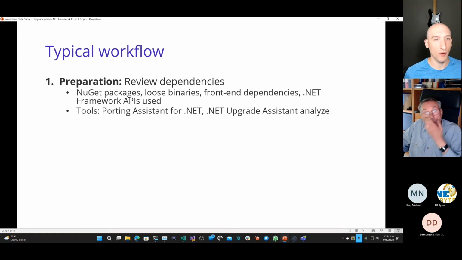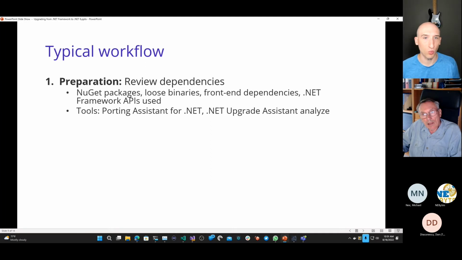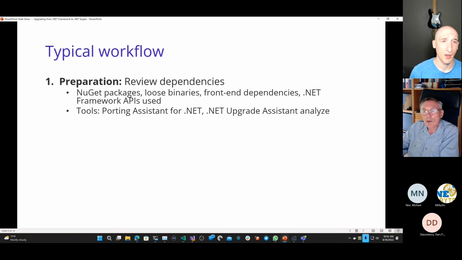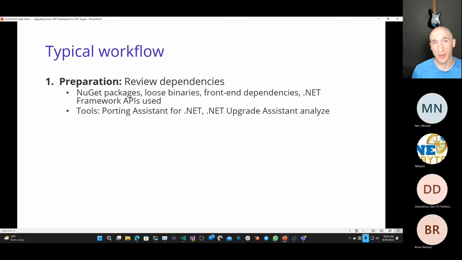So I see the typical workflow as four-phased, right? The first phase is a preparation step. You want to build a rich assessment of what's going on with your application, particularly package references. So if you're referencing packages in NuGet or even just loose binaries, or referencing via project references, if you have front-end dependencies, and what specific APIs you're using.